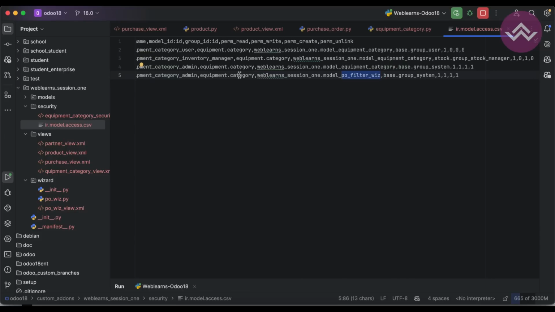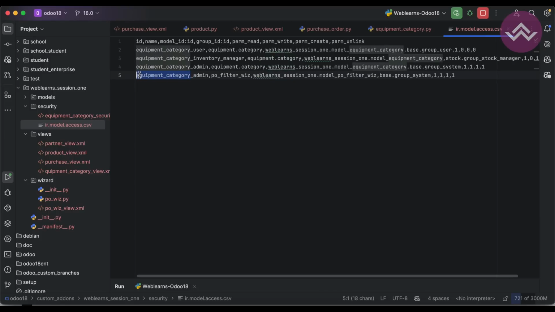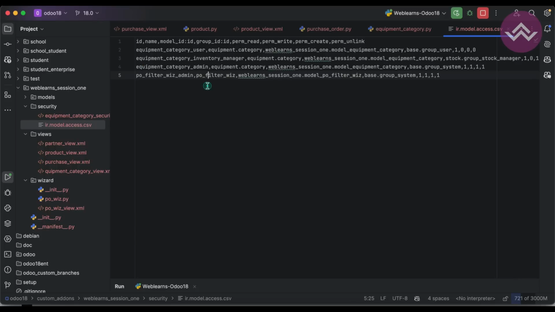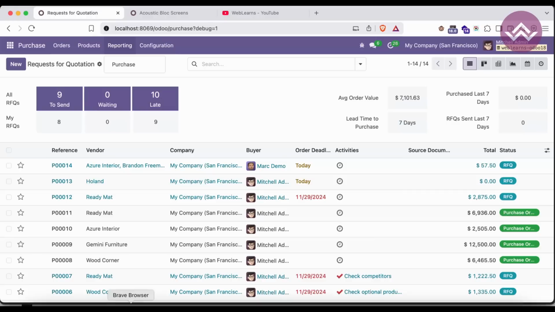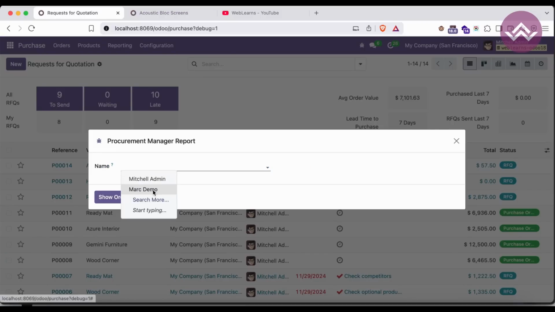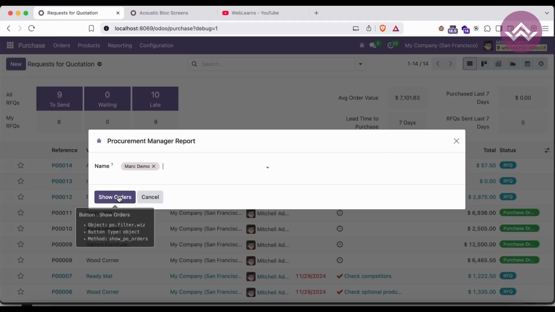So let me add it like this, but not this group, only this manager. So for that I'm using something like this and upgrading one more time. And again I will refresh the screen. You can see, right? Let's say I want to display only demo, Mark demo.